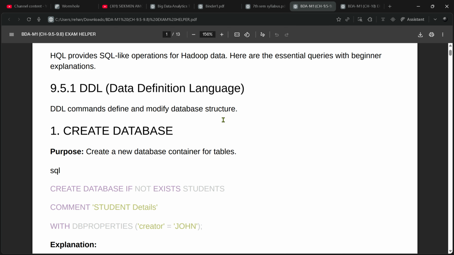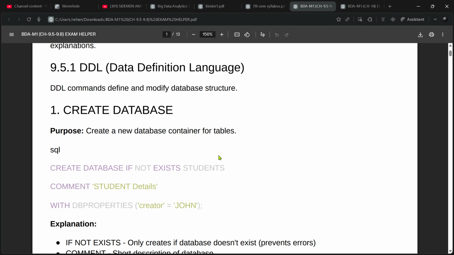DDL commands define and modify data. It's just like create and drop and all. Create a new database container for tables. So you're creating a database in which you can actually add tables. First, create database if not exist, and the name, that is students. We always have to say if not exist, because if it already exists, you cannot get an error. So if it does not exist, then create database if not exist students.